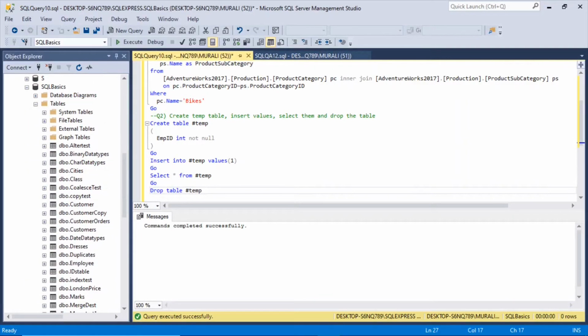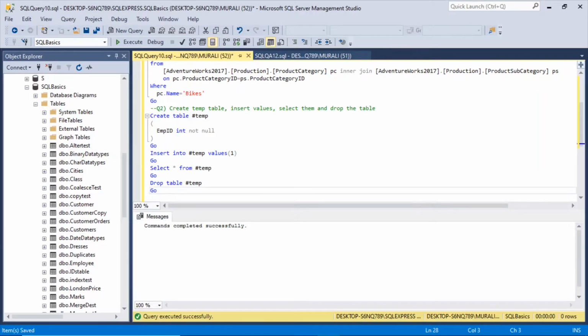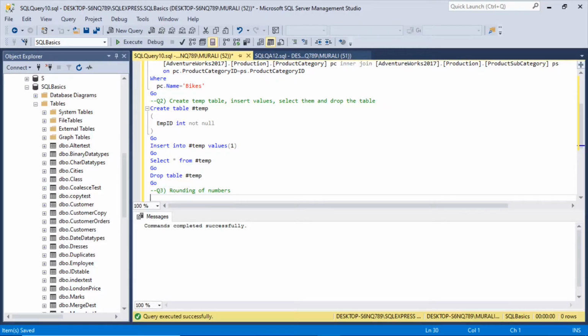So to create temporarily a table and insert some values, and for comparison or for any other purpose, we can use this creation of a temporary table, and then we can immediately drop it after the work is done. So that's how we can work with temp tables. Now question 3, we'll see rounding of numbers. How can we round off numbers?